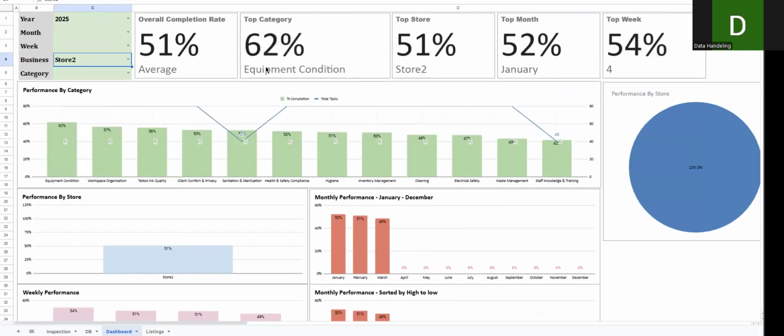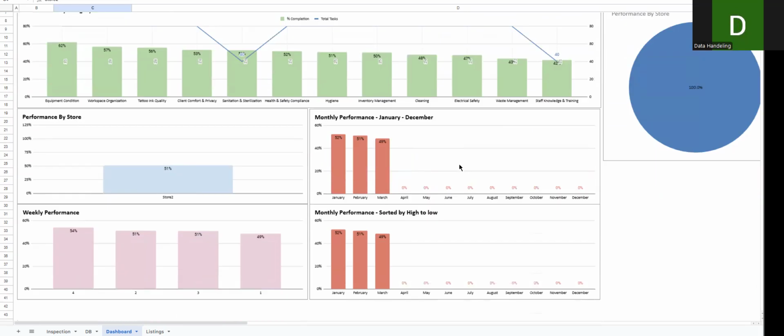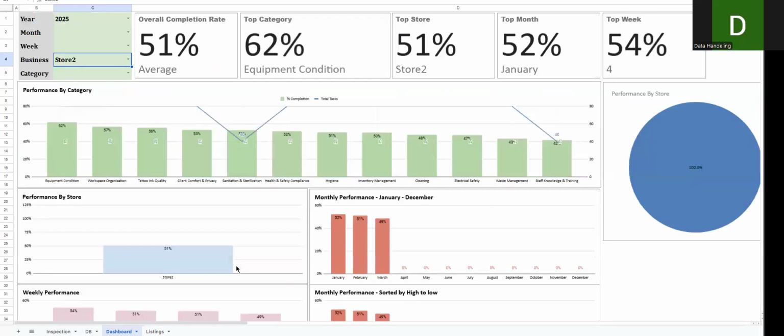And the highest performer is the equipment condition. For store 2, obviously as we have selected, the highest performing month is January, as we can see on this chart as well. And by the week, week number 4 is the highest performer, which is 54%. Overall, it's ranging from 49 to 54%. So this is how we can select multiple filters.